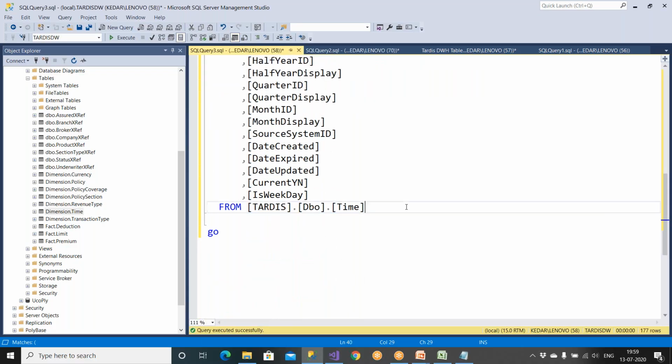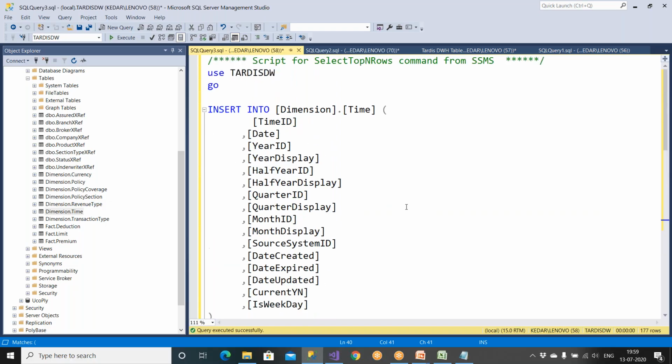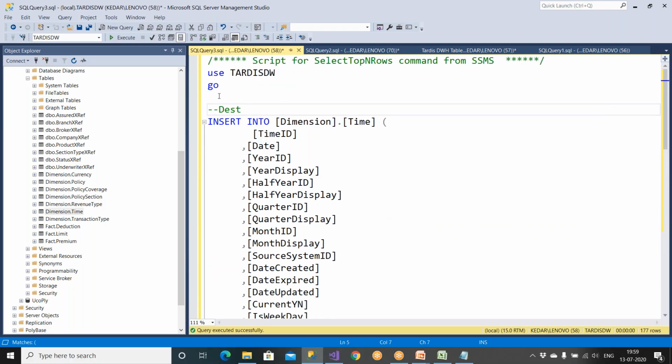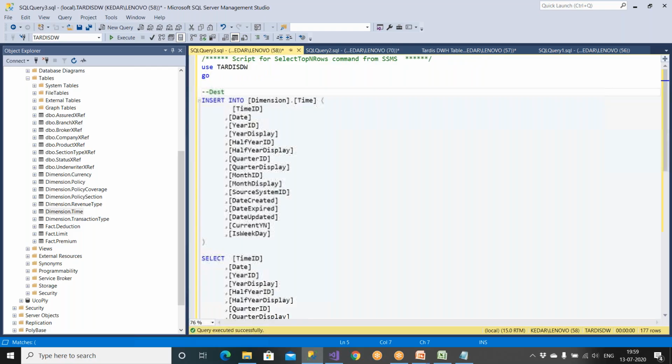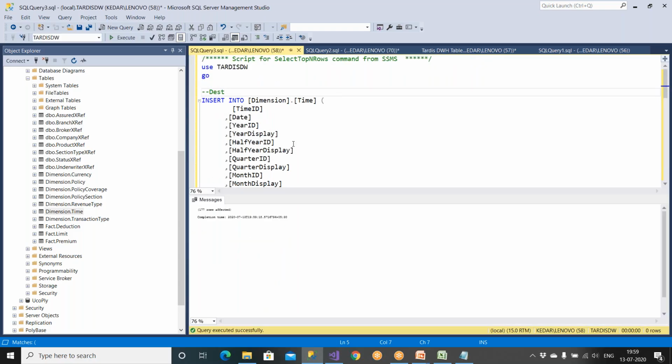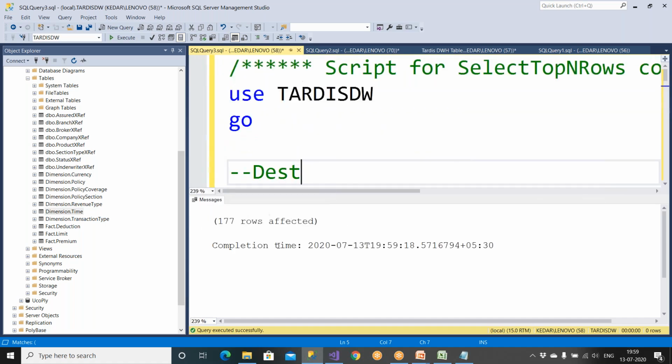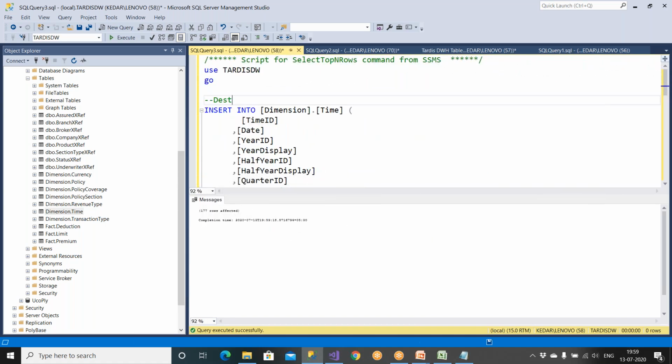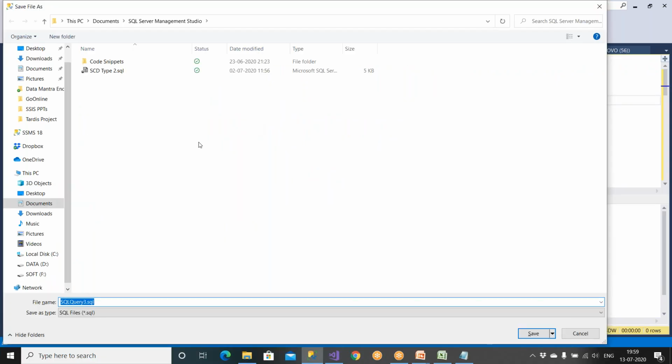This is a source. Okay, this is the actual source, and you're dumping into where? Into this table. This is what is called a destination. So this is the complete code. Let me execute with F5. So 171 rows got executed. Now this script, if you wanted to save somewhere, you should be able to save it.